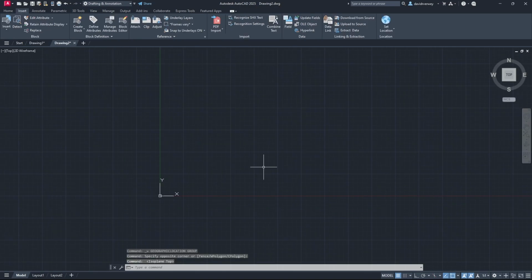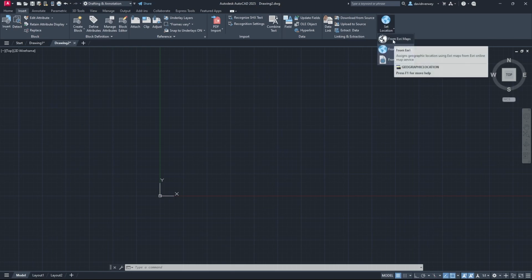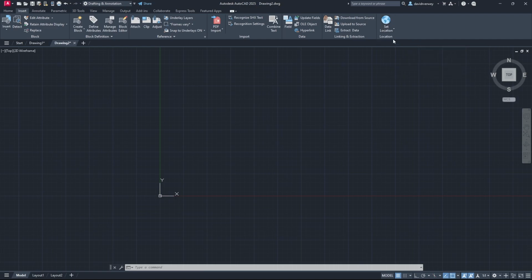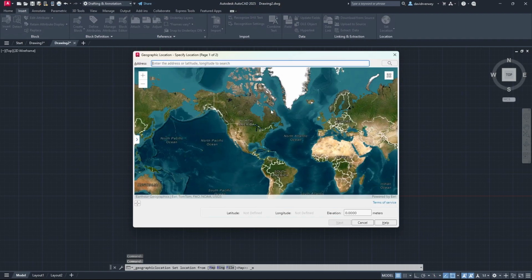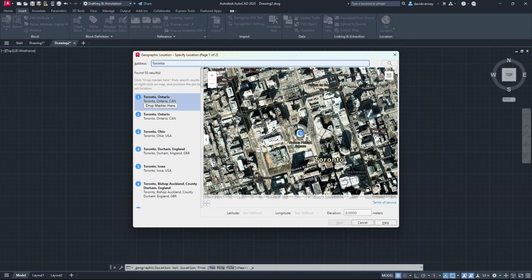The next feature that we're going to go over that we didn't in the previous one is the new Esri Maps addition into AutoCAD. So I'm going to show you what that is. Go to Insert, and then over here you're going to see Set Location. Just click that and then click From Esri Maps. This is the new addition to AutoCAD. You can also just type in geographic location into your command bar. It's going to ask you where you want to go. I'm just going to type in Toronto, press Enter, and it'll drop a marker into Toronto.